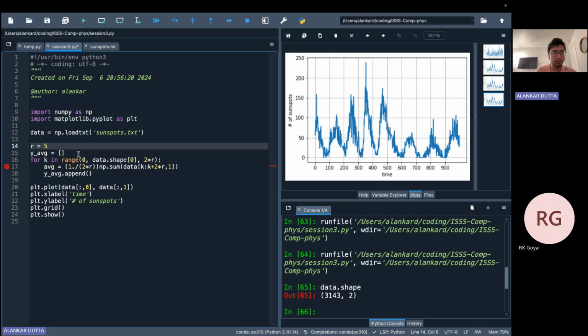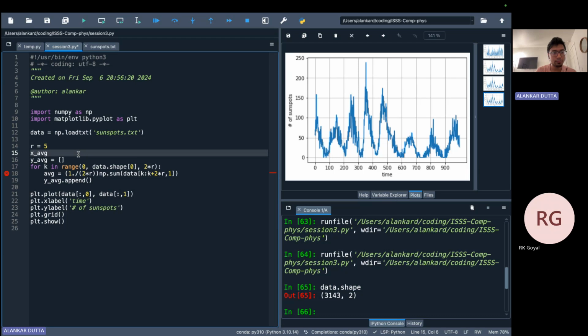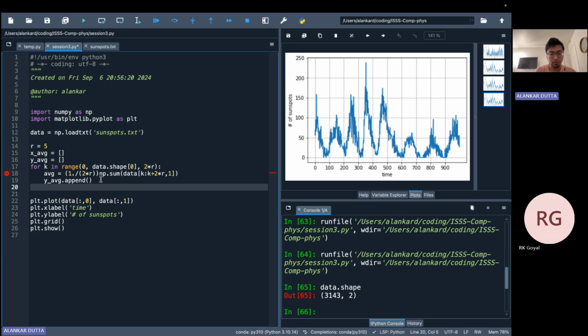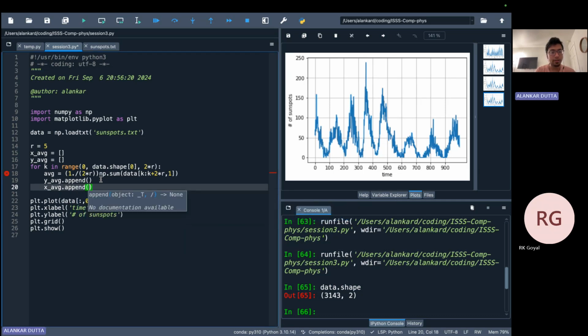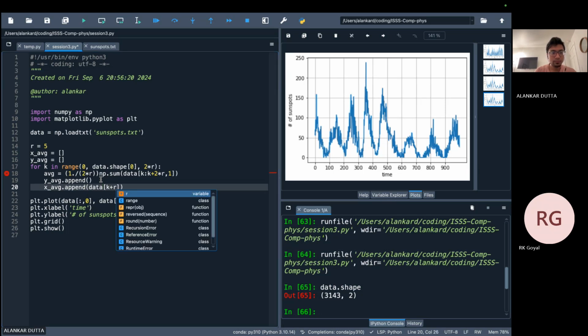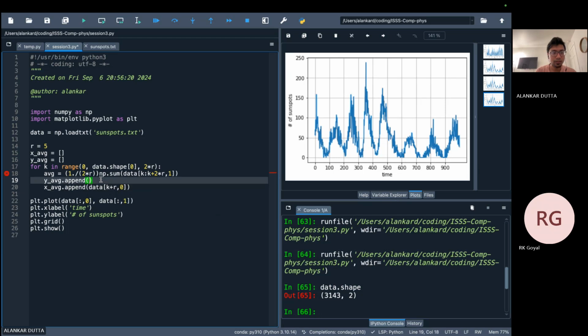And similarly, the X averages are also average values. So we take the midpoint of all this. So we do X AVG dot append. So here we are going to append the element which is at the center of it. So that will be K plus R. And here we are going to just append this.